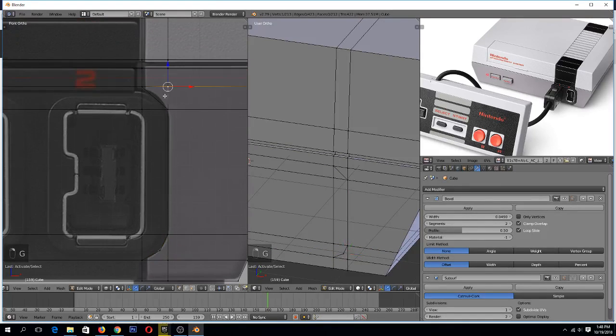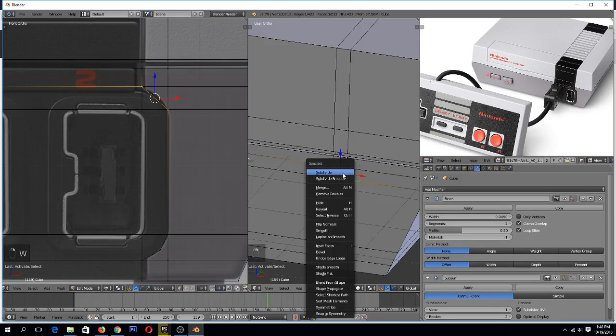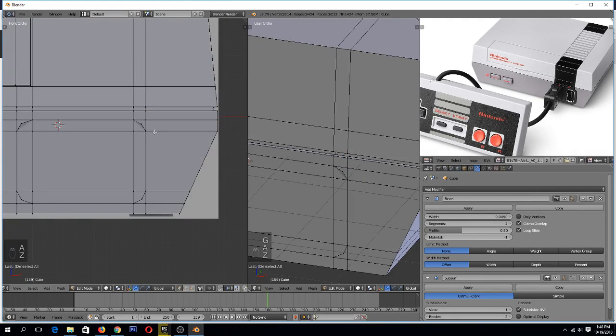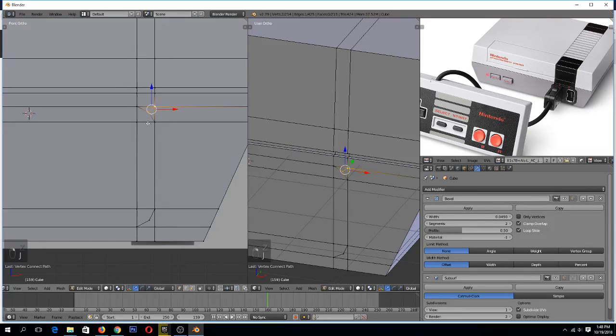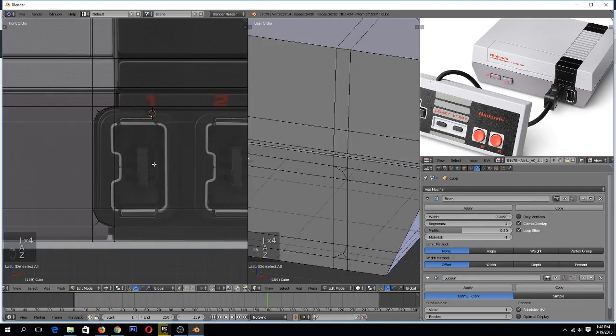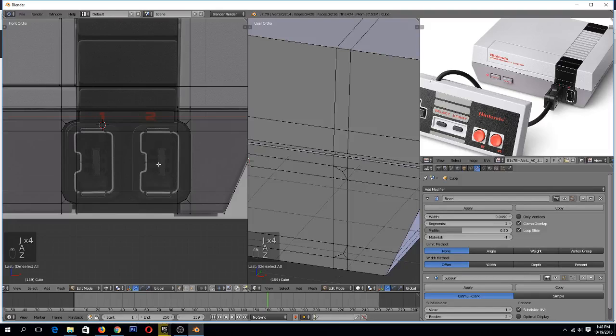I just didn't want to use Booleans this time for this, so subdivide that, and let's move it like that. So we can join this to this, this to that, and join this and this, join this and this, to have something like that.